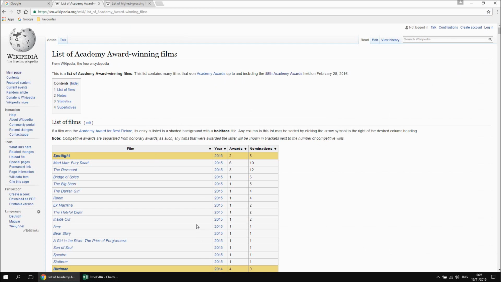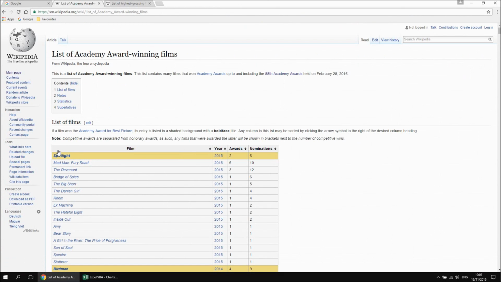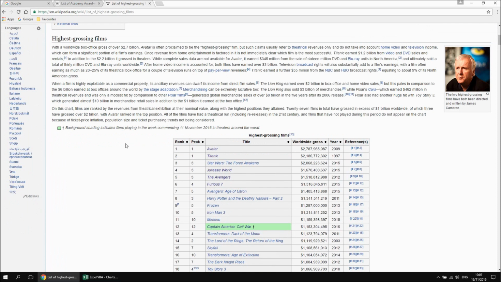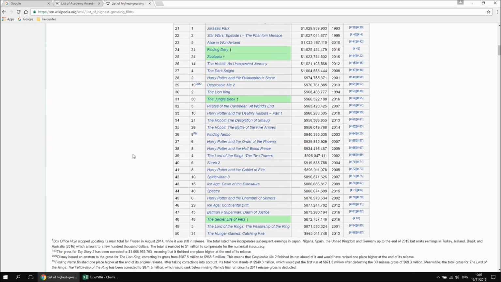It's not exactly what I've got, I've slightly changed the arrangement of data in the worksheets, but you could easily just copy and paste this sort of information into a new blank Excel workbook, and the list of highest grossing films is there on Wikipedia as well, so that's just pretty much a straight copy paste and a little bit of formatting to tidy it up.